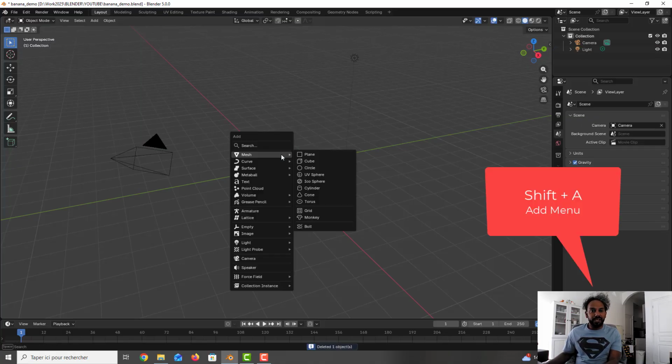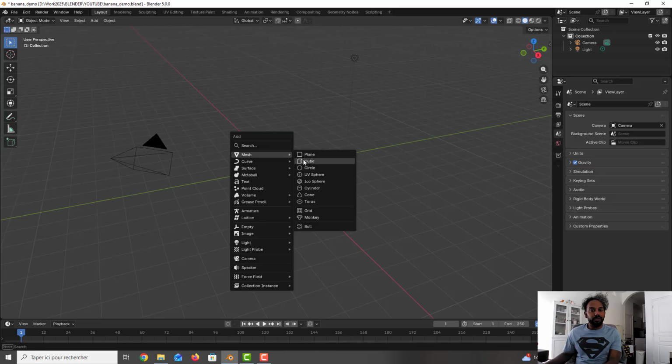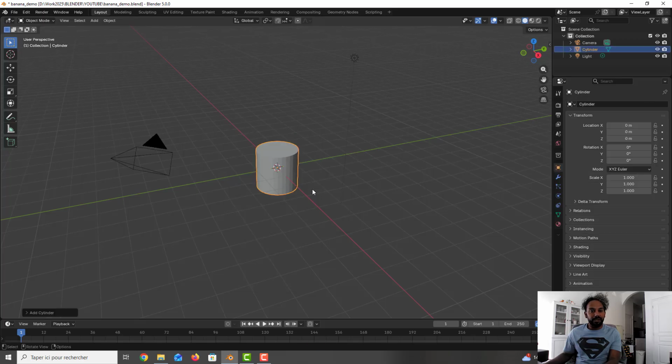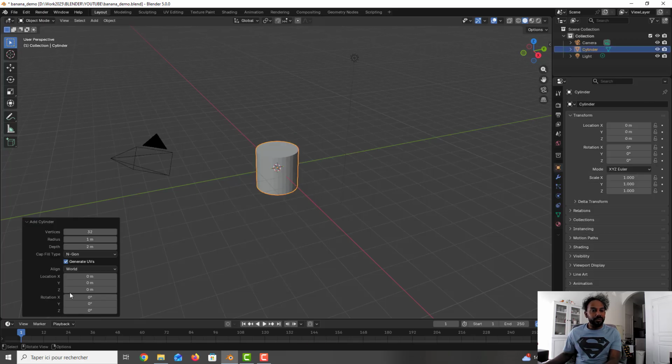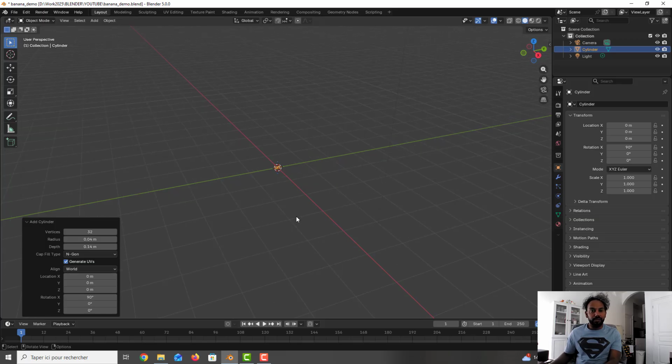I press Shift A and we can introduce a cylinder here. I go to the parameters and I will change the radius to 4 centimeters. And we will change the depth to 14 centimeters. We can change the orientation here. Okay, and we can zoom on that.